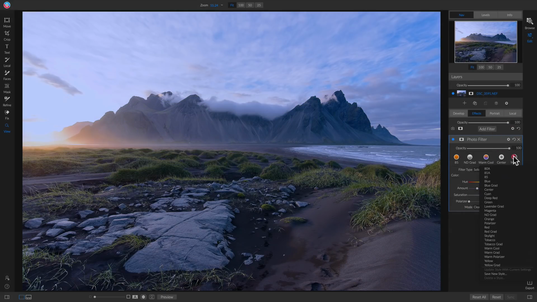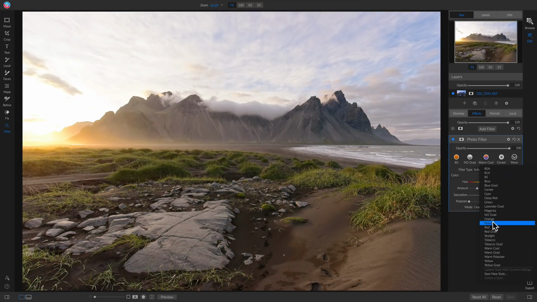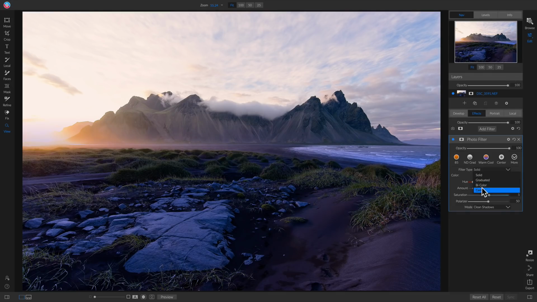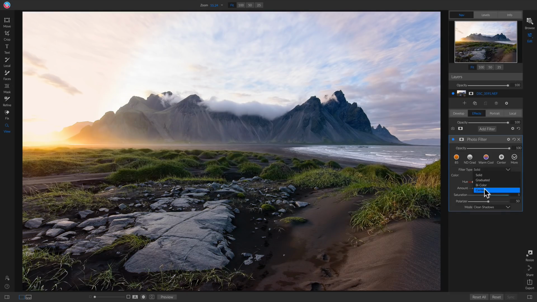Also, let's just go back to that polarizer filter, or warm polarizer, sorry. Also, I can choose what my filter type is. So if I want a graduated filter, I can choose that. Or if I want a bicolor filter, or if I want the filter to be applied in the center, I can choose that. I typically like to stick with solid because I can always go in and I can brush out the areas that I don't want it to be applied to.